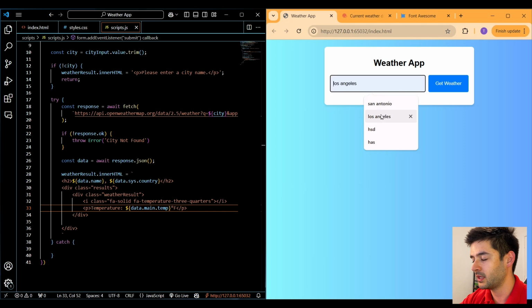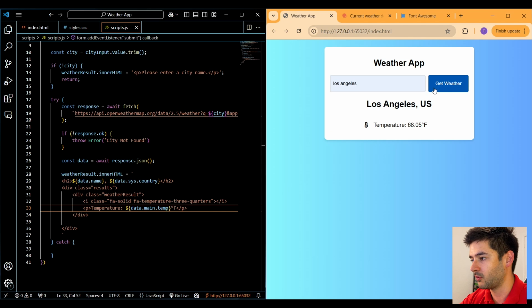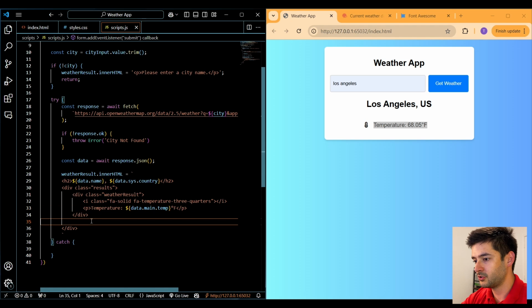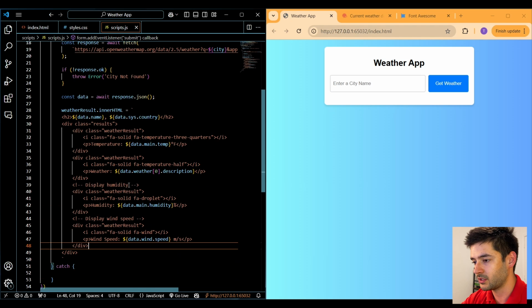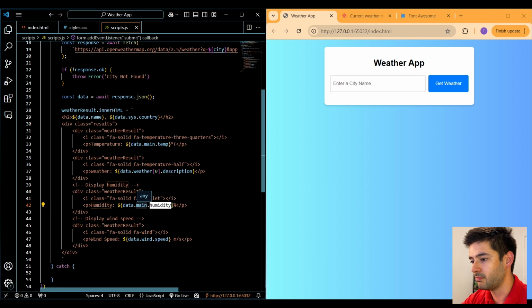So now if I go ahead and enter Los Angeles and say get weather, it's going to dynamically render the city and the country. It's going to show our Font Awesome icon and the current temperature in imperial units of Los Angeles in the United States. So what I'm going to do is paste in the rest of the code, and it's pretty much exactly the same as what I just showed you guys, except I'm going to be showing the description of the weather here, the humidity, and the wind speed.